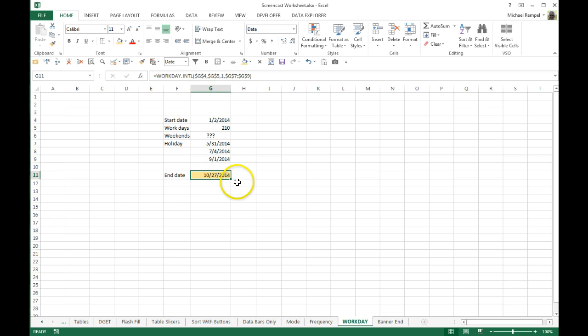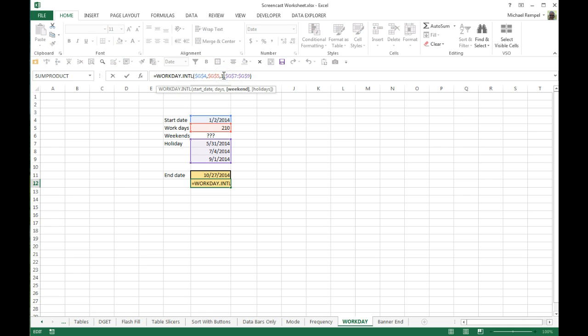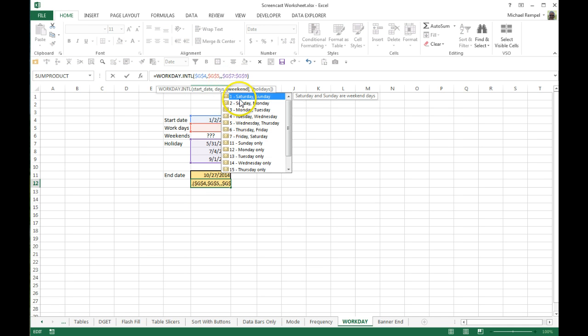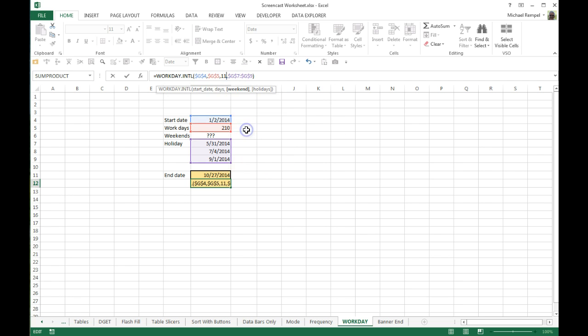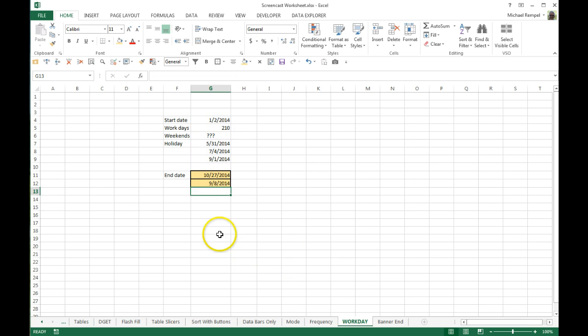So since I locked those cells, I'm going to just drag it down here and see what would happen if in here, instead of choosing 1 for Saturday and Sunday, we chose 11 for Sunday only. I hit enter, I can get done on 9/8, which that would be, in terms of calendar days, a whole 49 days earlier. So that's the benefit of going with the Workday International function, is you get to define your weekends a little more precisely.